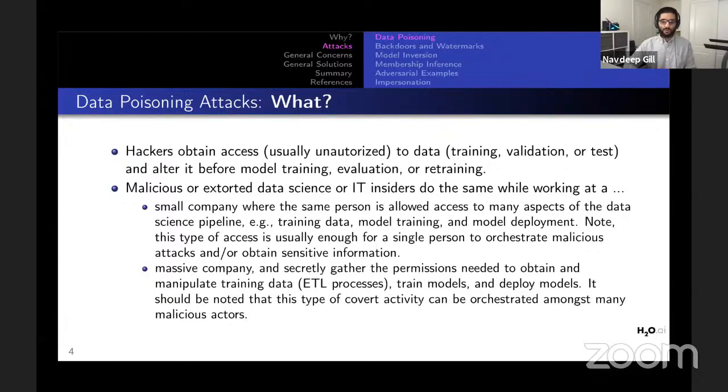So this is when you get into the realm of machine learning engineers and software engineers. They can get into those systems as well by working with others who are involved in those systems. So this is a covert activity, and it's orchestrated amongst several people. You can see the minor differences there: at a small company, technically one person can cause some damage if they have access. And at a massive company, it could be a group of people.